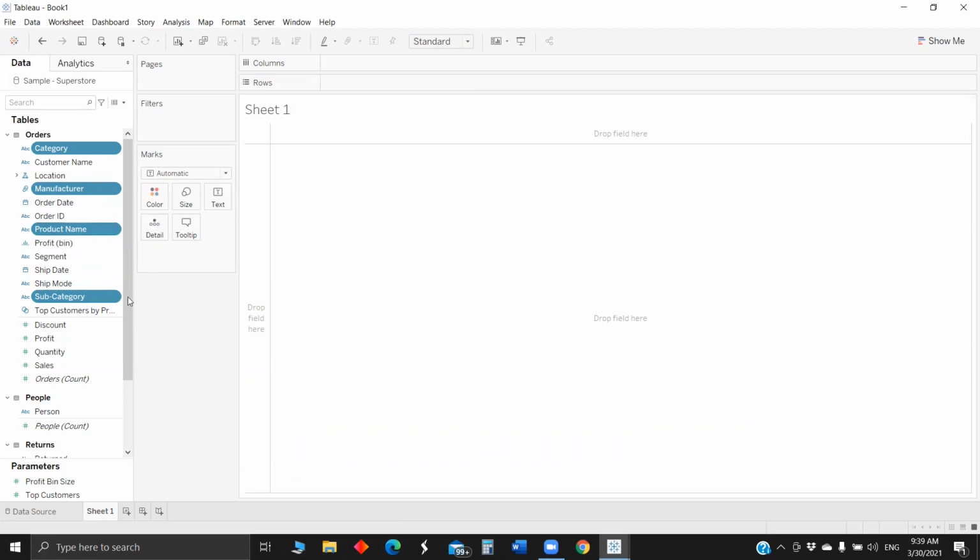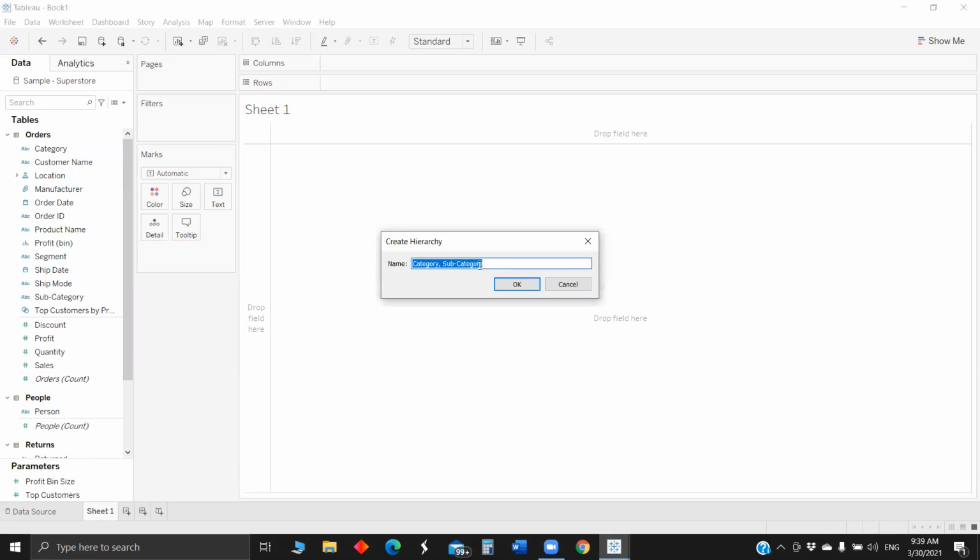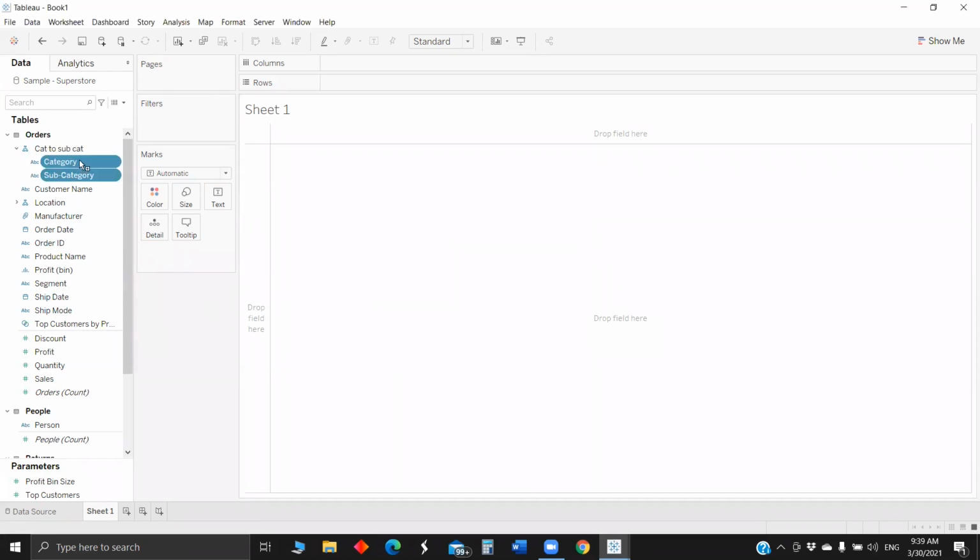But when you work on projects with a new data source, to create a hierarchy you just click on a field, a secondary field which you would like to make a hierarchy with the primary field. Here I have removed the hierarchy between category and subcategory. Let me select the category and pull it onto category. It will show a dialog box: create hierarchy, name it category, subcategory. If you'd like to rename, just rename it, and okay. So this is how it works.